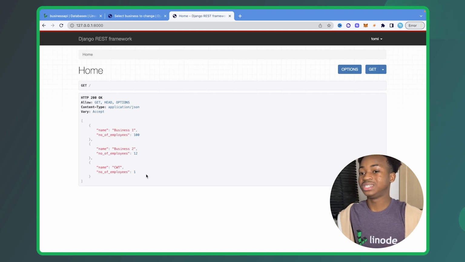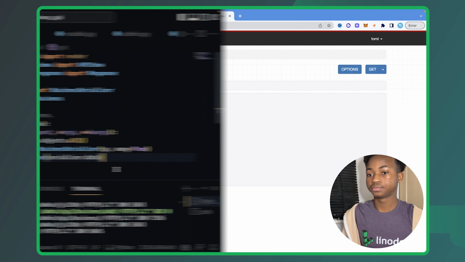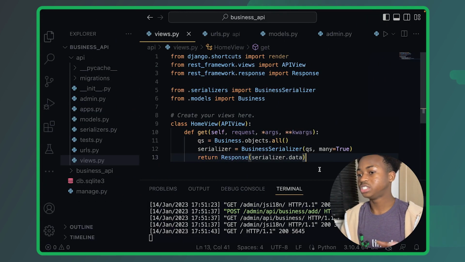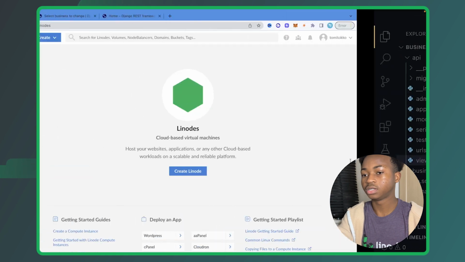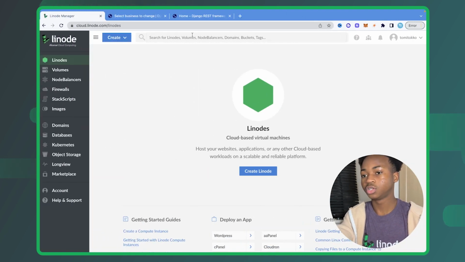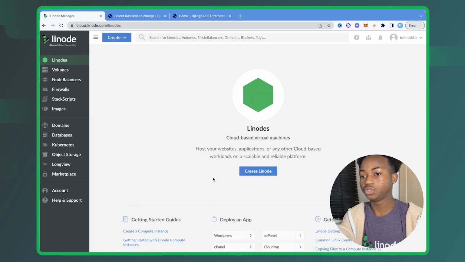Now what we're going to do is to deploy this API onto Linode, and I'm going to show you how to do that right now. Now this project that we built, we want to deploy it onto the web. To do this, we're going to use Linode, and I'm going to walk you through all the steps. So I'm just going to close this terminal right here, and I'm going to come back into Linode. So this was the project we built. It's an API, and I want to deploy this API that I built onto Linode.